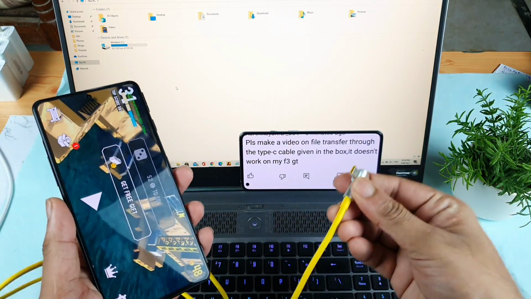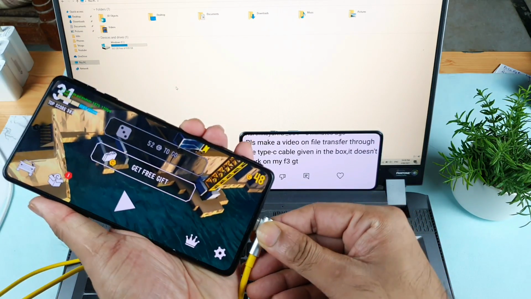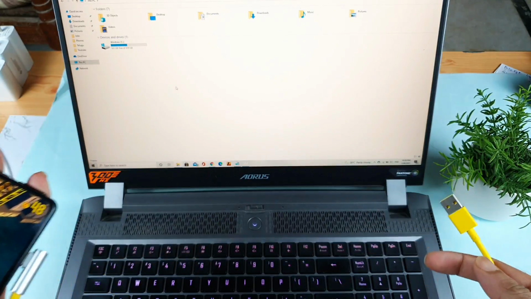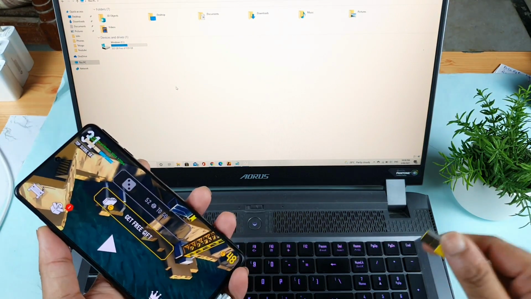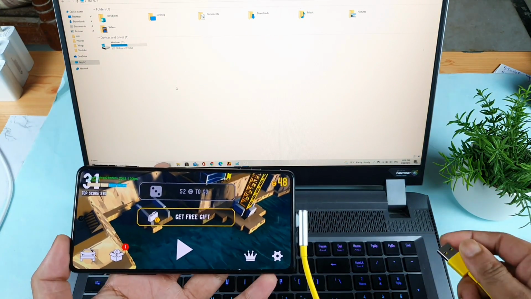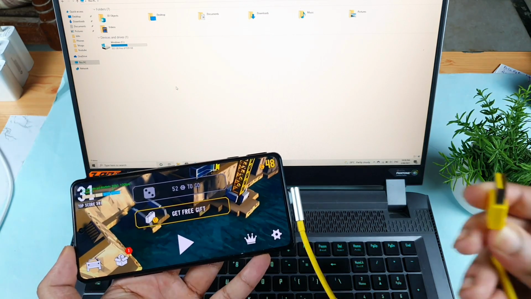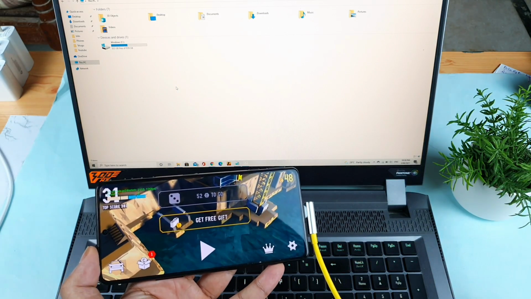So right now I'm using only the default cable which came with the box. Let's try. Every time I get this kind of weird problem, I'll definitely investigate first, and then I'll make a video, friends, explaining how to solve the problem and how to make it successful. Let me connect this cable to the laptop right now.